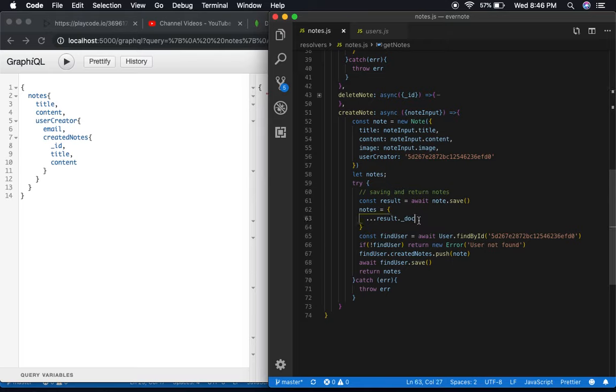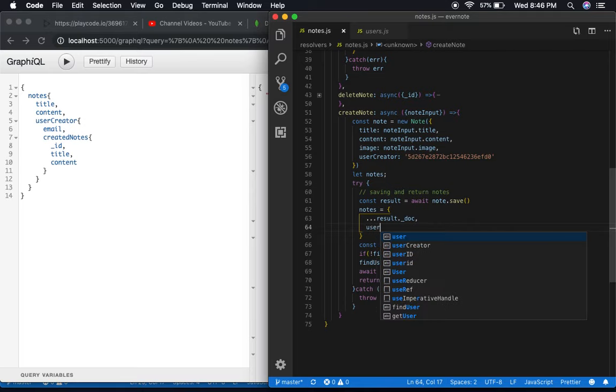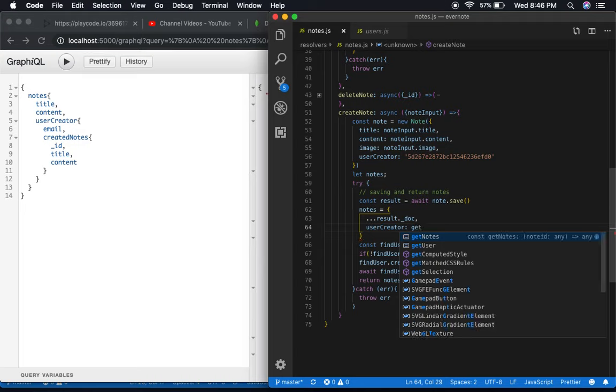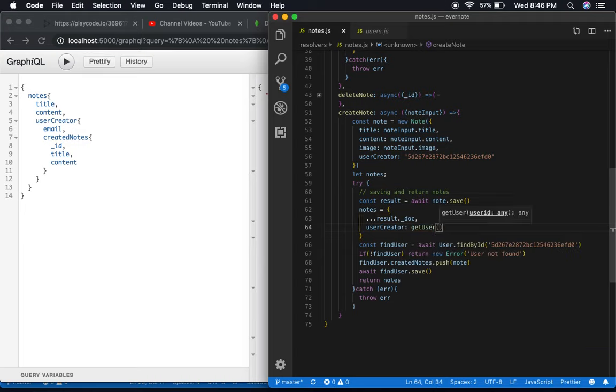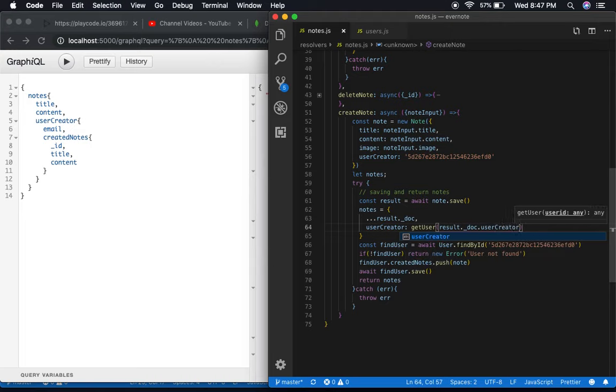Okay, so let's go here. So when we create a note and we get the notes back, we're also able to get, from the mutation point of view, the user that created it from the mutation part, okay? So we can say user creator, override the user creator field that's in our notes model, and then we're going to store the get user method, and then it's going to find the ID and do all the functionalities in the get user, but we have to pass in an ID, which is the result dot underscore doc dot user creator. Okay.